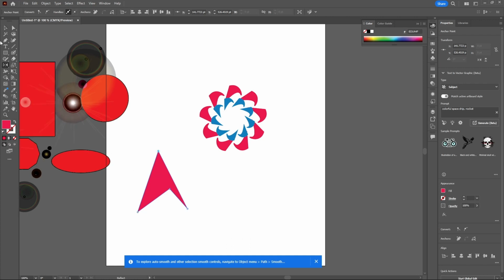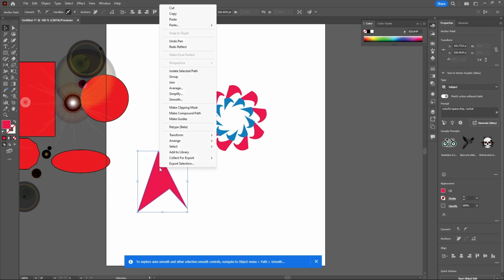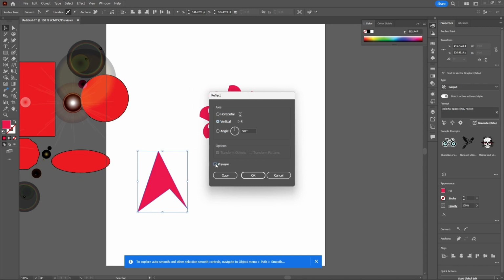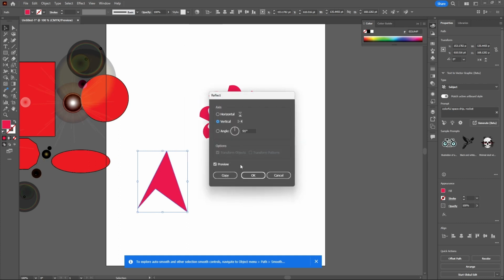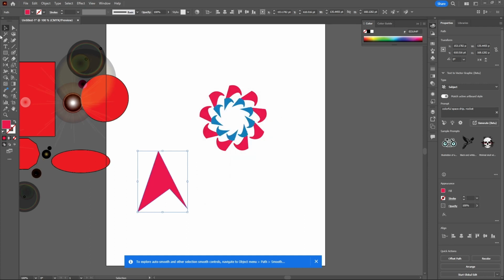Suppose, select this one and right click, Transform, Reflect, and on the preview you get vertical or horizontal. I will do this again. Right click, Transform, Reflect. So now it is reflecting, or otherwise there is an angle. Change the value of this, so automatically it is rotating, right? If you want, you can say OK, or otherwise Cancel. Cancel.